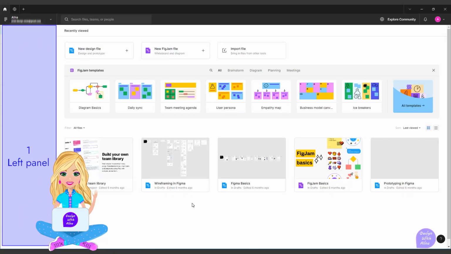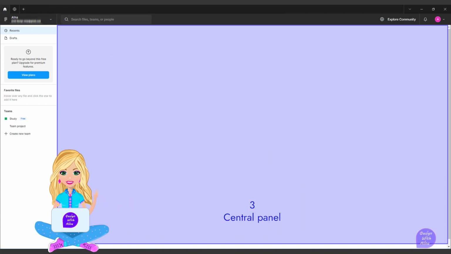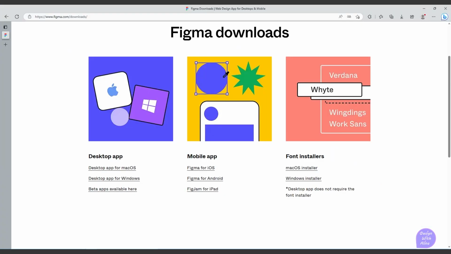Hi, in this video I am going to show you Figma's interface. After you have downloaded Figma, I recommend you install the desktop version of Figma. In the previous video, I showed you how to do it. I will leave the video link in the description under this video.